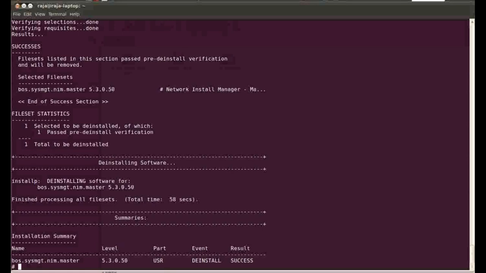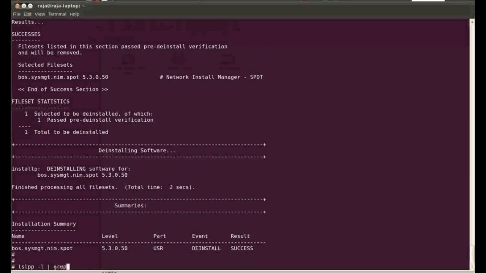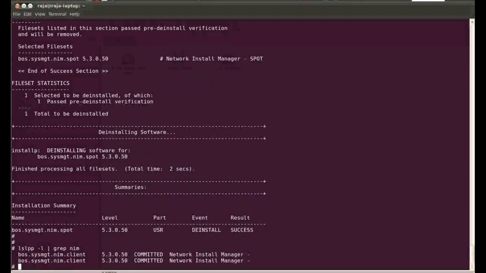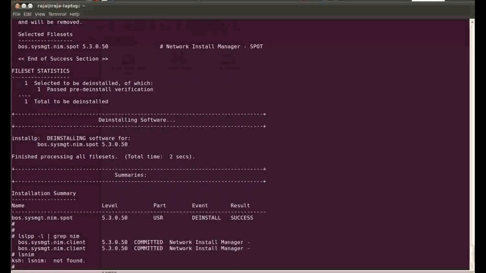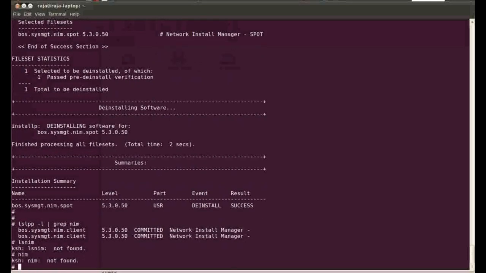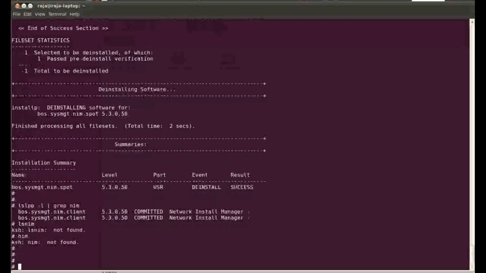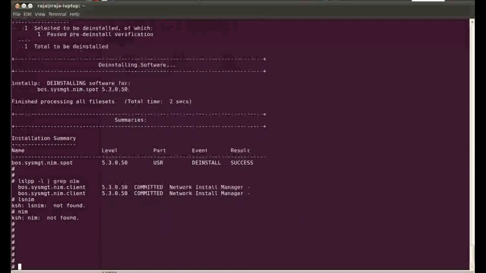Okay, now I have removed the nim.master fileset, and it's time to remove the other fileset, that's bos.sysmgt.nim.spot. If you remove these two filesets, that means you have removed all the NIM definitions and all. Now lsnim and nim, no commands will work, because you get the nim and lsnim commands from these two filesets, bos.sysmgt.nim.master and nim.spot. So we have successfully destroyed a NIM server. Great. So by this we are completing our NIM chapter.